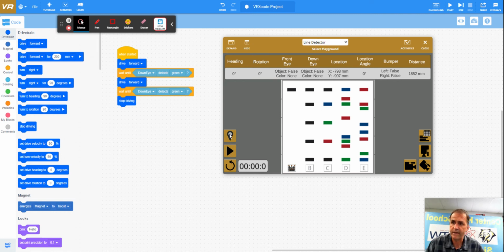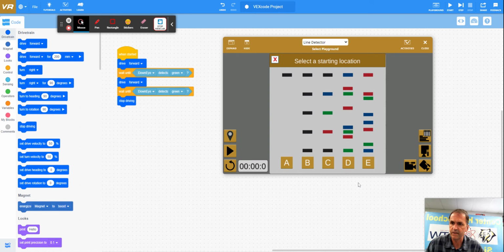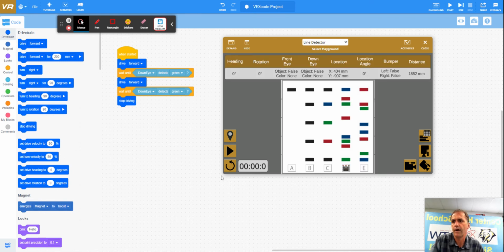By the way, selecting which column you're on is this little button right here, and you select which one you're going to start on. And let's go. And wait, what's happening? Stopped on the first one. Well, here's what's happening. You thought like a human instead of like a robot. You're driving until the down eye detects green, and it does. Now, it's going to move to the next one until it detects green and then stop. Well, it's detecting the same green, because this is happening instantaneously, right?